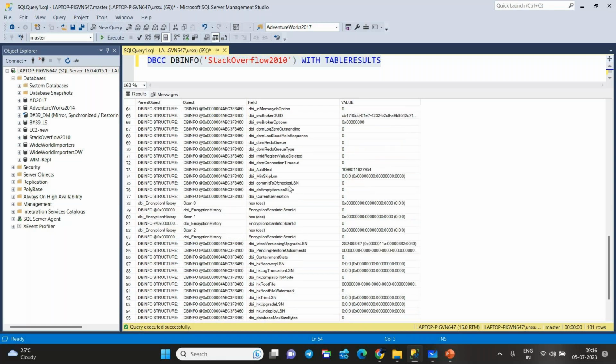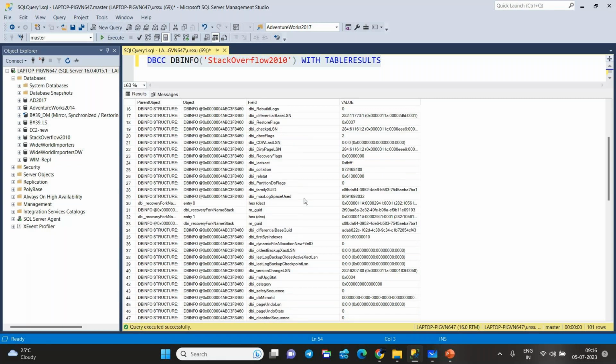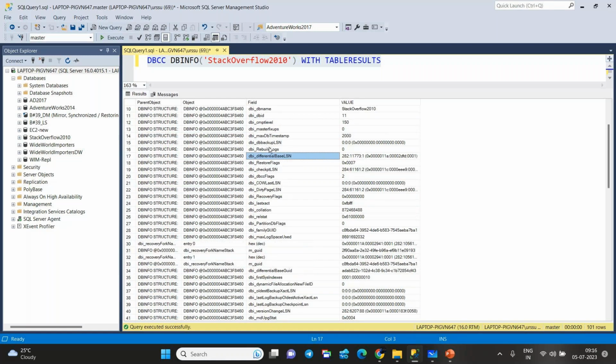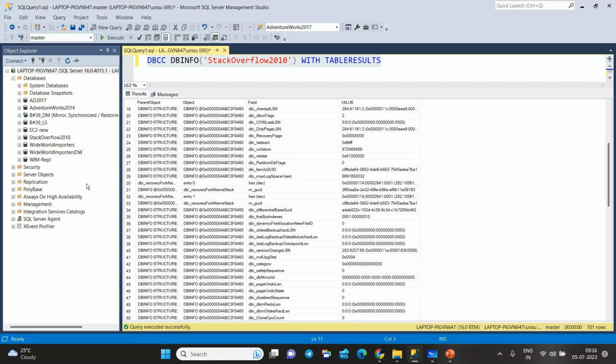DBCC CheckDB, checkpoint, lazy writer, collations, all this we have not yet started. Checkpoint, dirty page, DBCC flags, recovery flag, collations, differential backup, LSN chain, rebuild log. It contains lots of information: compatibility, database ID, name, everything, sir. Who is maintaining it? The boot page will maintain it.